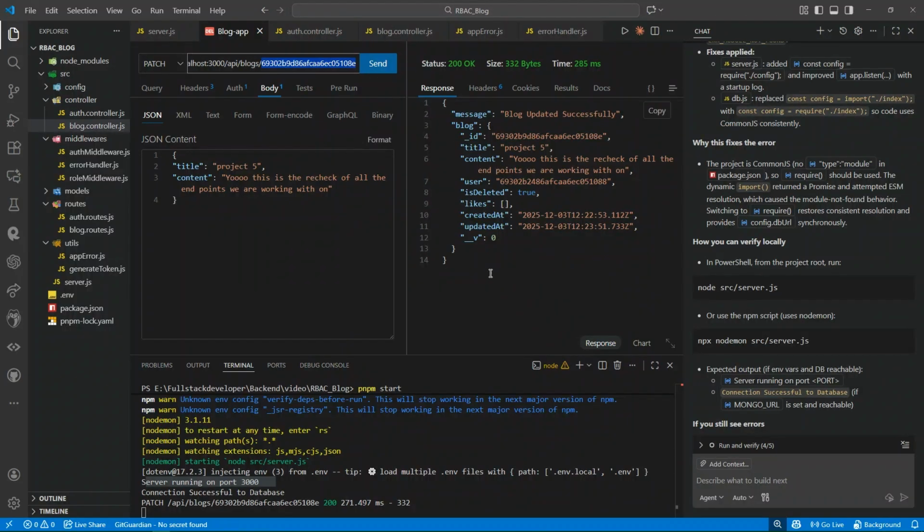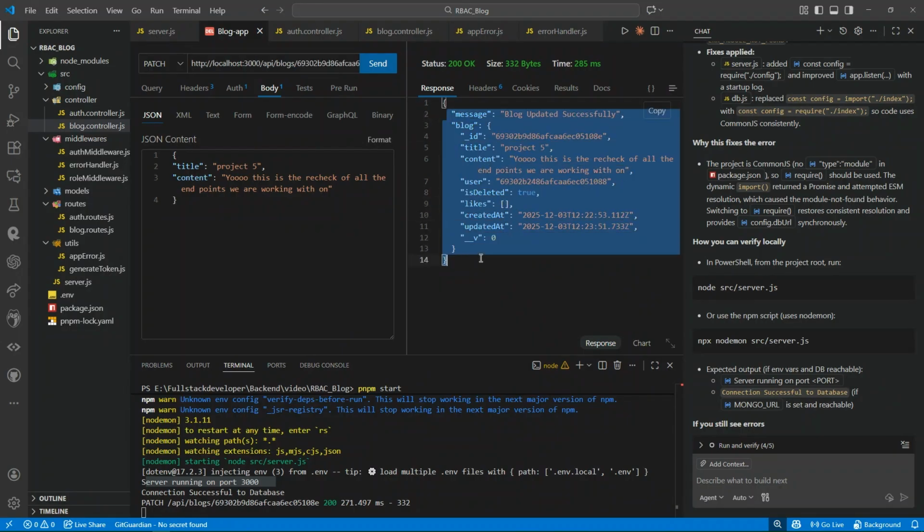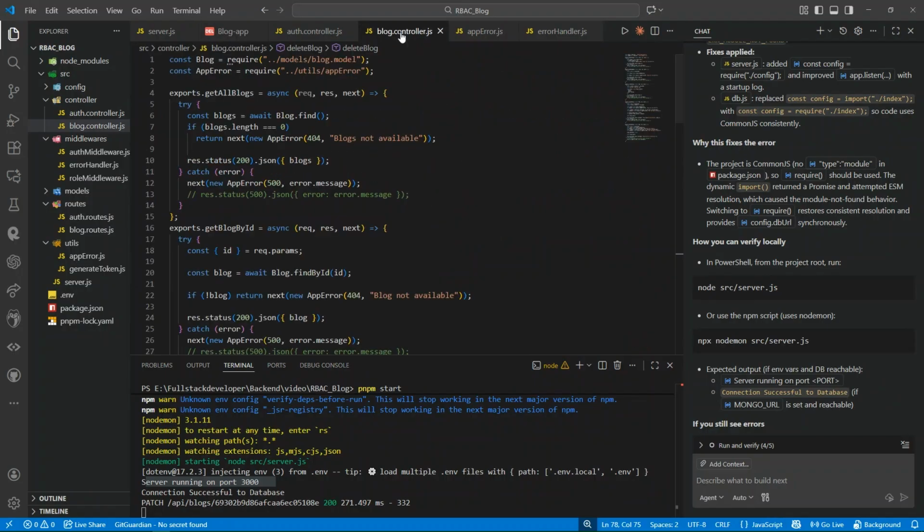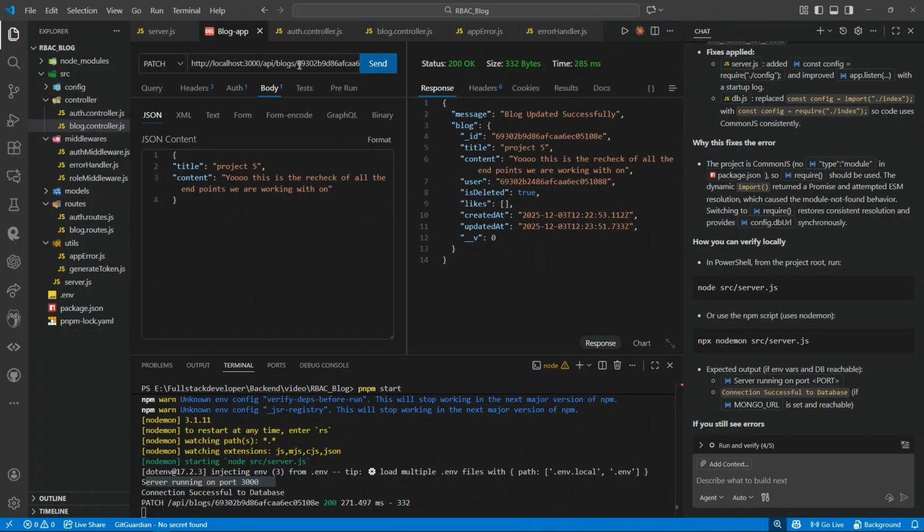Here we found one more issue: the deleted blog is actually being updated also. You can see over here it's deleted is true and still we can do an update. That should not be allowed. So we have to recheck and implement logic in our blog controller. That will be done later. So this part is all about error handling.